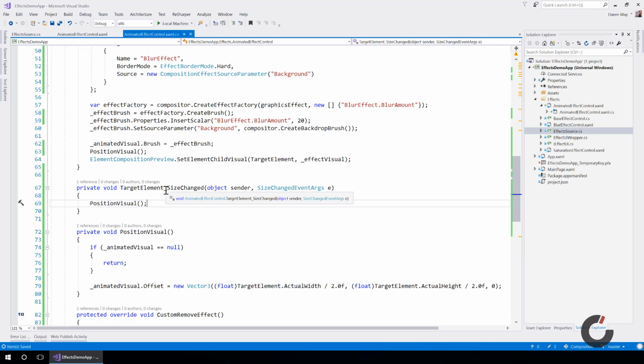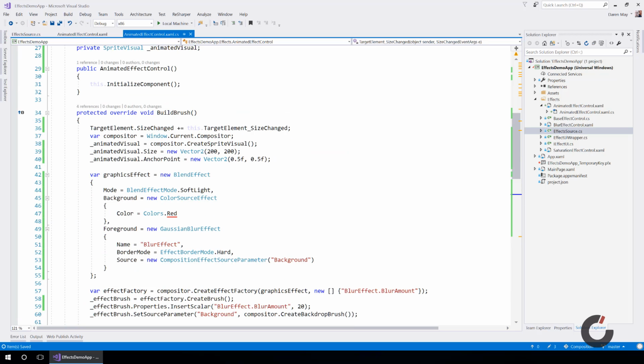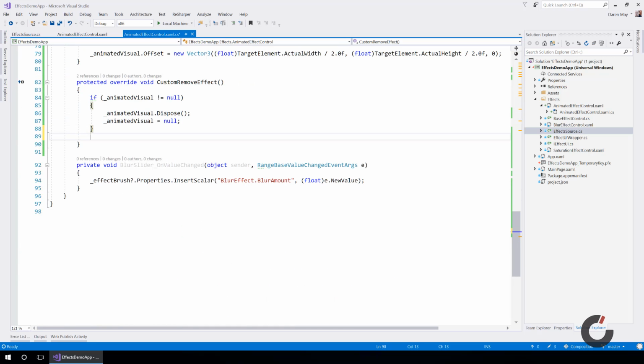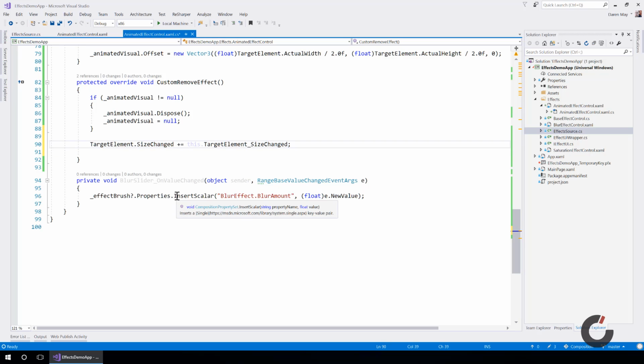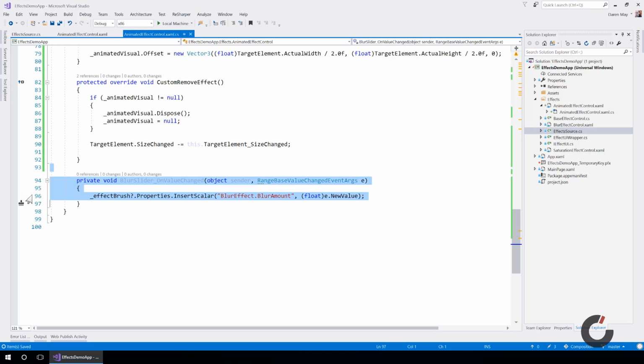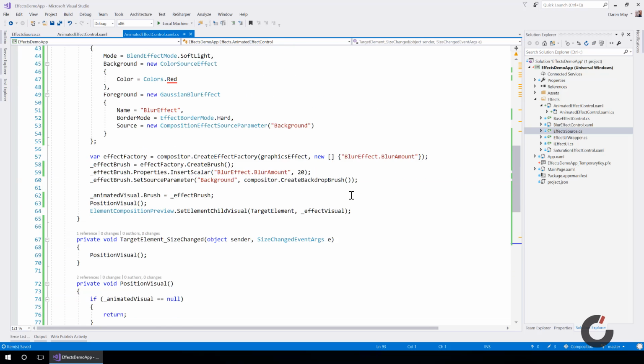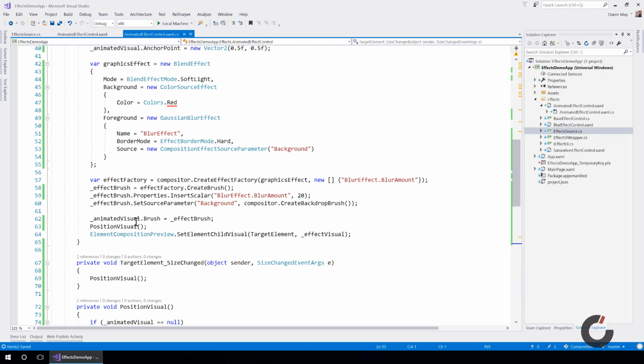But as we've just added a subscription to the size change event, we want to make sure that we unsubscribe from that when we dispose of our brush effects and so on. So let's come down here in the custom remove effect. Let's unsubscribe from that, minus equals. That way we don't hang on to any references. We're obviously not using blur slider on value change, so let's delete that. So we should be in a position where we've set everything up. Oh, no, I've just spotted something. I need to make sure that I add my animated visual to my child visual of my target element. So let's do that.